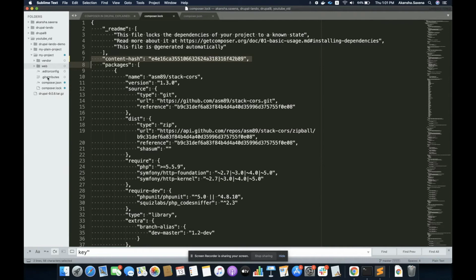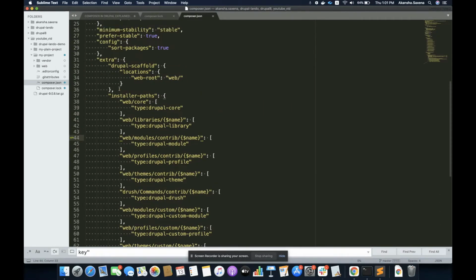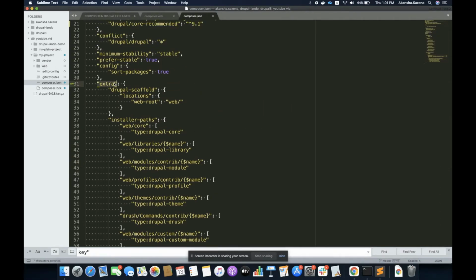Hello everyone. In this video we are going to understand what the extra section of composer.json means, what Drupal scaffolding means, and how to install. First, how does Drupal know where to install the contributed modules? How does it know that it has to install contributed modules to the modules contrib directory, or themes to the themes directory, or profiles to the profiles directory? And if we want to download the modules to any other directory, how do we do that? We are going to learn that in this video.